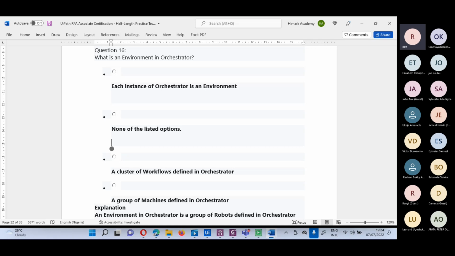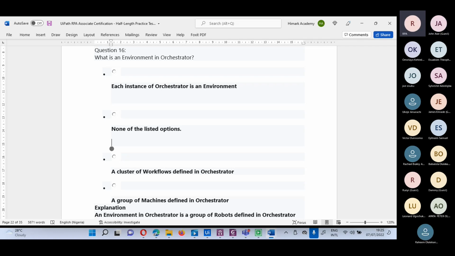Okay, all right. The third person, the person that said a cluster of workflows defined in Orchestrator, I would like to hear your view. It sounds like John. Okay, please go ahead. Well, why I said it's a cluster of workflows is because what we are publishing is the workflow, in Orchestrator. Yes. So it is when the workflows are published that every other thing comes in: the machine and the robot that we execute.